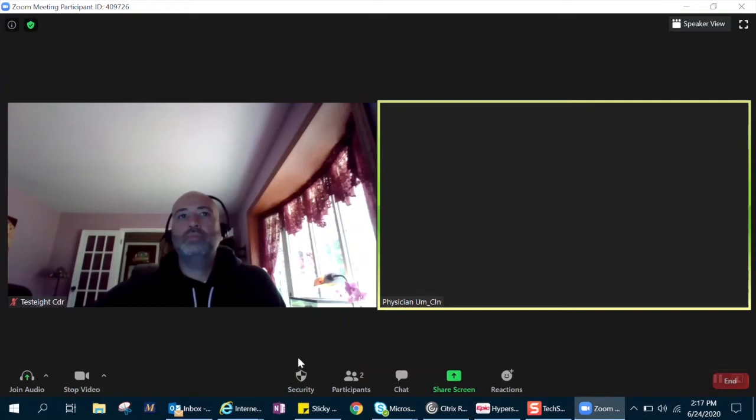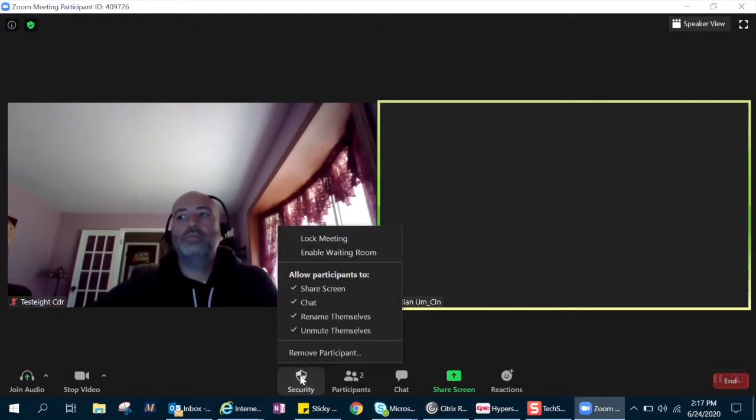Moving on to the security feature within the Zoom visit, you'll click that. And within security, you'll be able to set up certain things for the visit. You'll be able to lock your meeting, enable the waiting room, allow participants to share screen, chat, rename themselves, unmute themselves, etc. You can also remove participants directly from this setting as well.